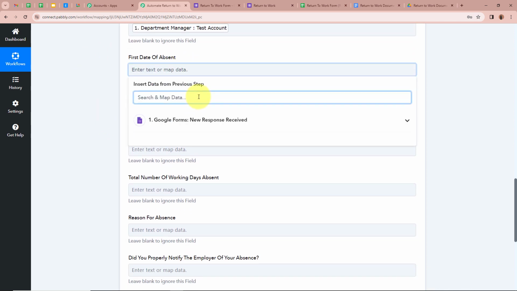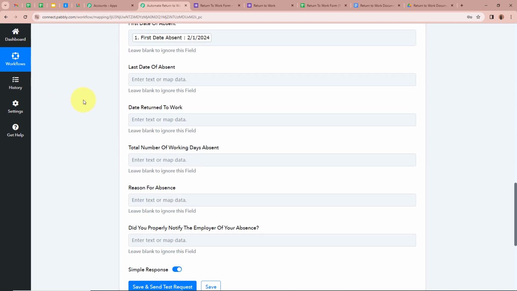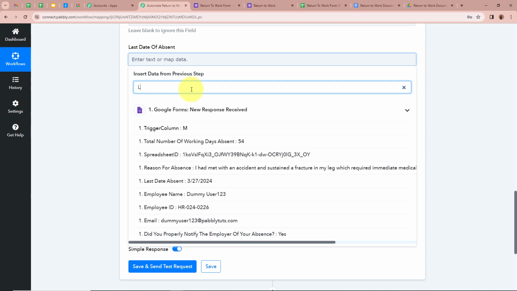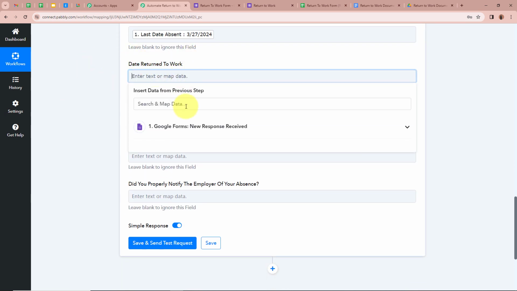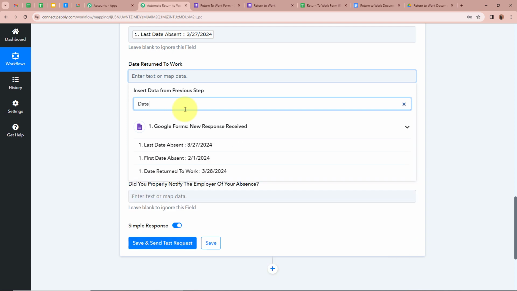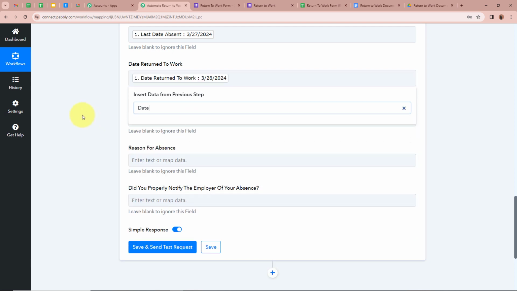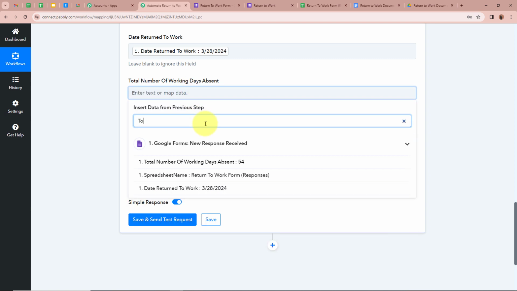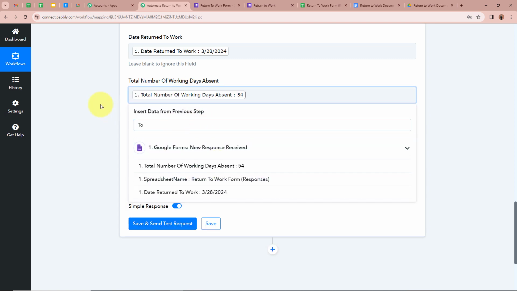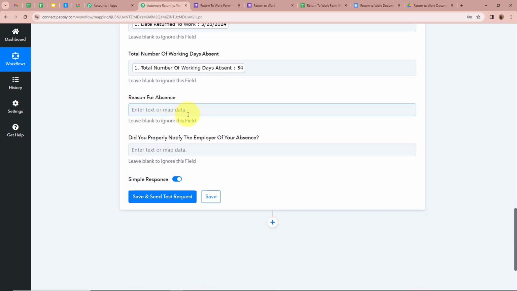Next, it is asking for the first date of absence. Over here, I'm going to map the data for the first date of absence. Next, it is asking for the last date of absence. I'm going to map the data for the last date of absence as well. Next, it is asking for the date returned to work. Over here, I'm going to map the data for the date returned to work. Next, it is asking for the total number of working days. So I'm going to map the data for the total number of working days absent right over here.